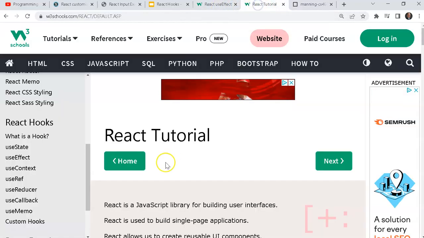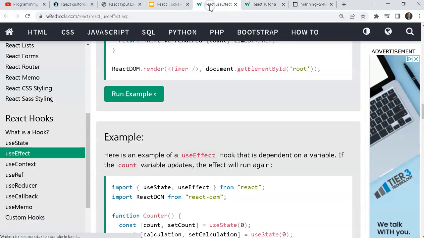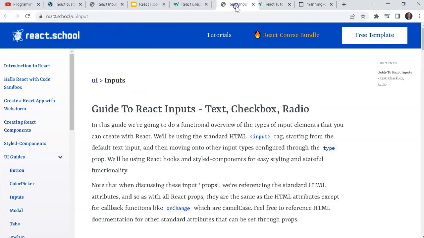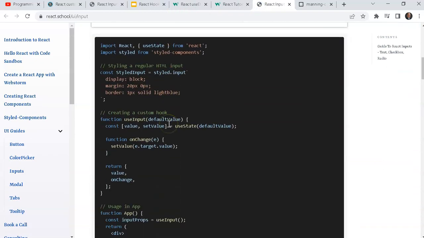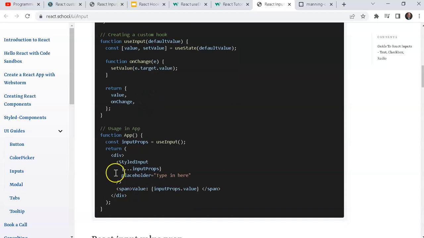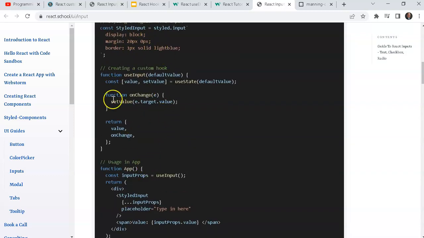Let's go to the form. Here's the input form tutorial. Basically, I took all of this code pretty much straight up, and all I did was start adding different style input down here. But everything else was basically right from the tutorial.